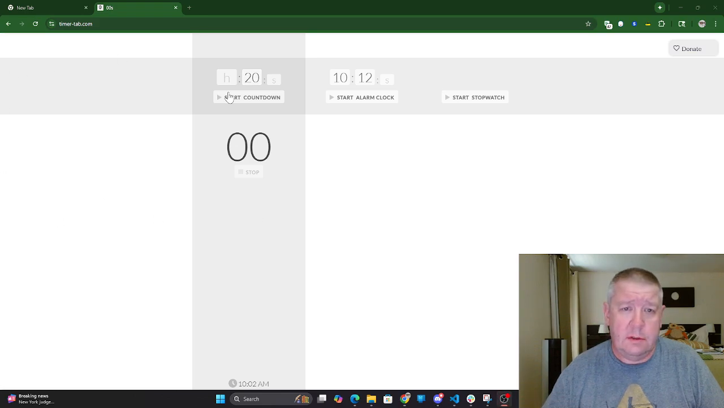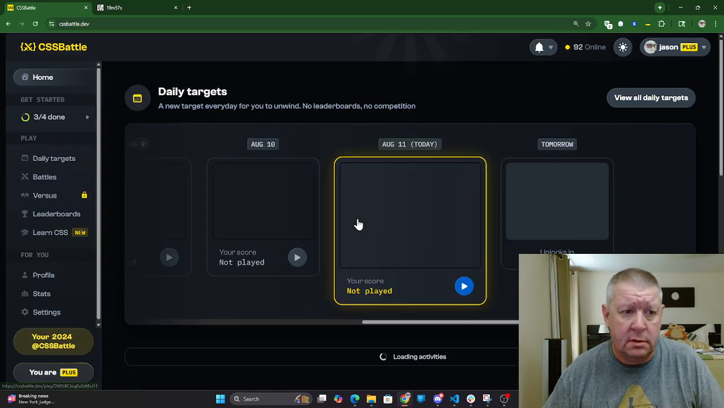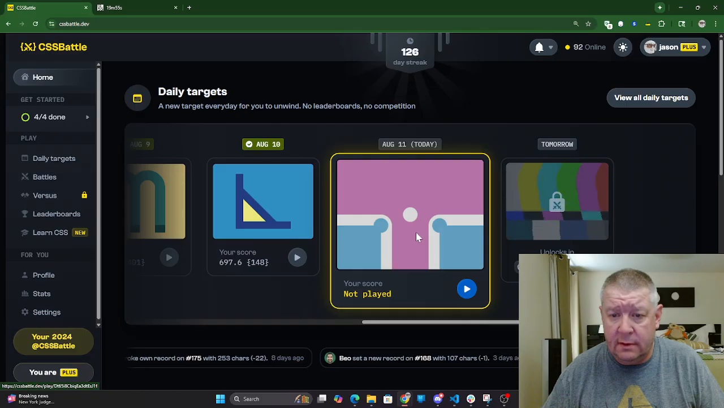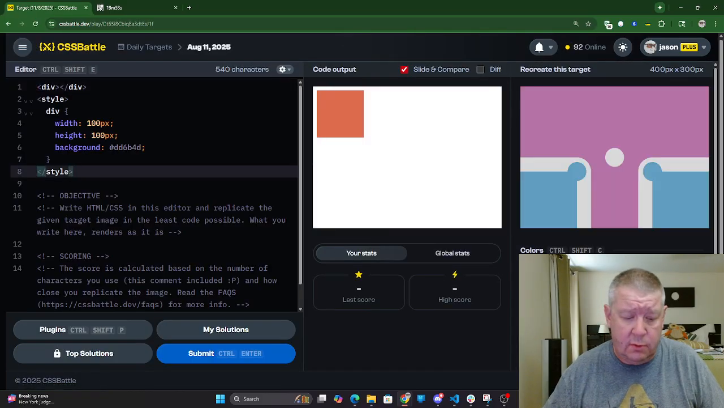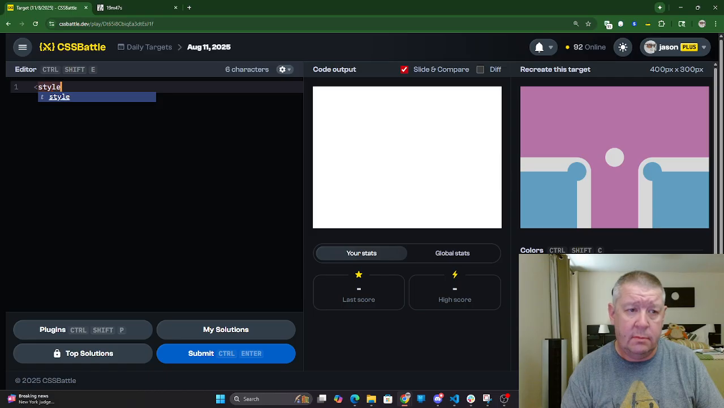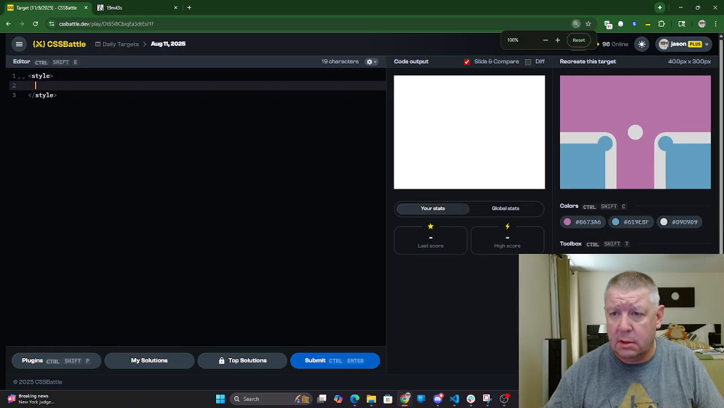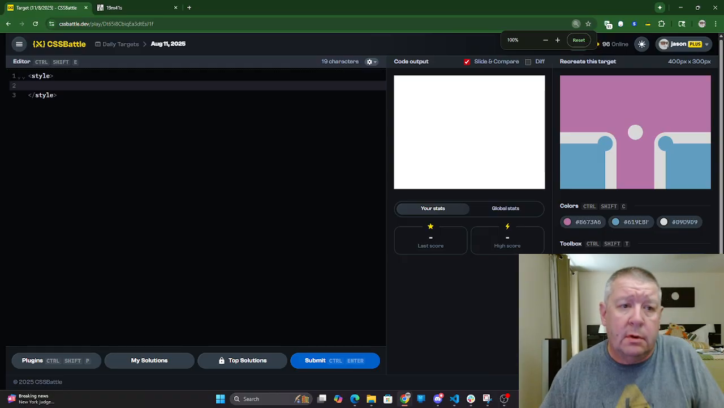All right, CSS battle time. It is August 11th. We have a pool table with the bar, a couple of pool tables with the ball on the floor. Is my Zoom weird? Yes, it is. Let's make it less weird. Okay.